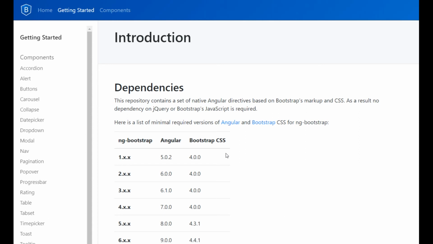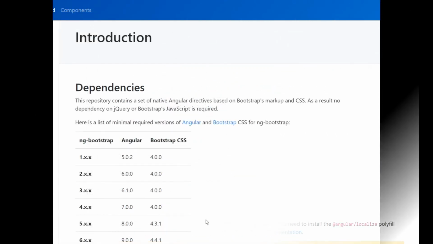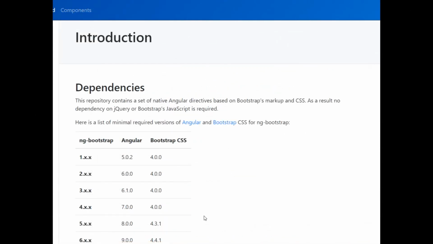Introduction. Dependencies. This repository contains a set of native Angular directives based on Bootstrap's markup and CSS. As a result, no dependency on jQuery or Bootstrap's JavaScript is required. Here's a list of minimal required versions of Angular and Bootstrap CSS for ng-bootstrap.